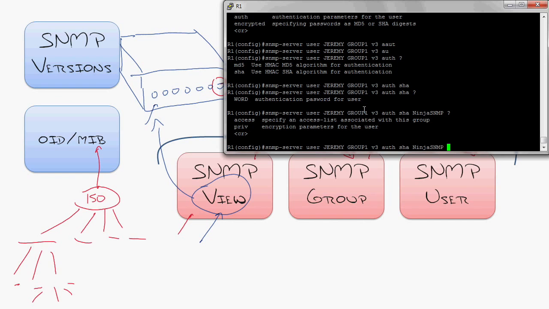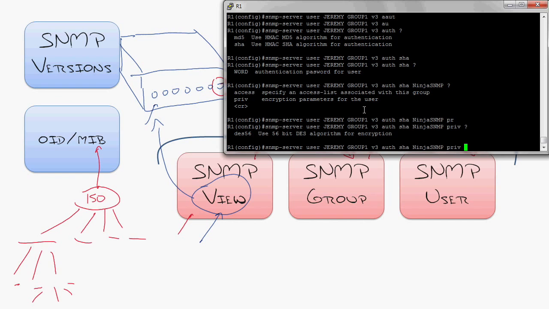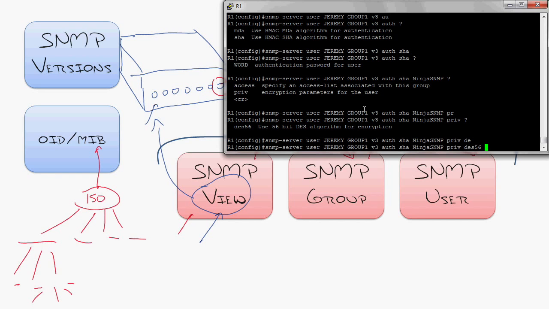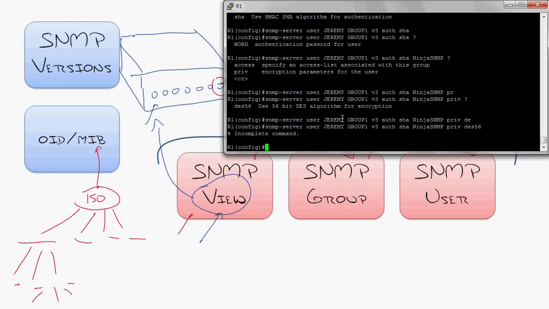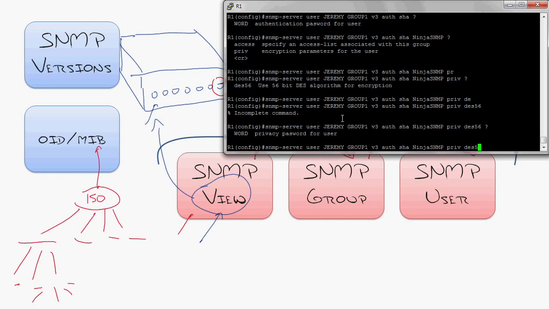I then hit the question mark and it says, okay, well, what kind of encryption parameters do you want to use for this user? And this version of the IOS only supports DES56. Now, I will tell you, later versions of the IOS will add triple DES and AES, as long as your monitoring system, your monitoring software, whatever you're using, supports those levels of encryption as well. You're good to go. Enter. That was anticlimactic. Hang on.